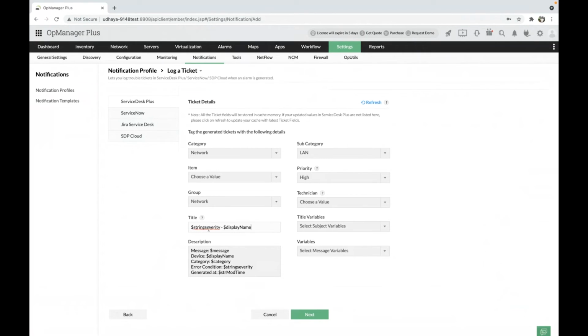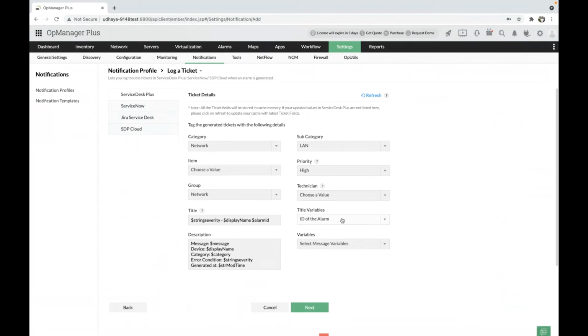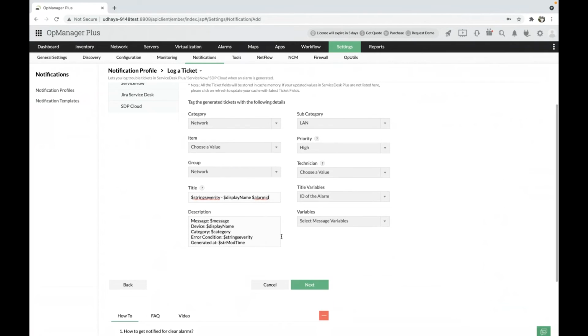So here by default you have string severity. So what kind of problem it is, what is the severity of this particular problem, and the display name of the device. What else do you want to see on the title? You want to see the IP address, or you want to see the ID of the alarm, you want to see the message of the alarm. You can go ahead and select the alarm variables that you prefer to see on the title, and the same way you can do this for description as well.